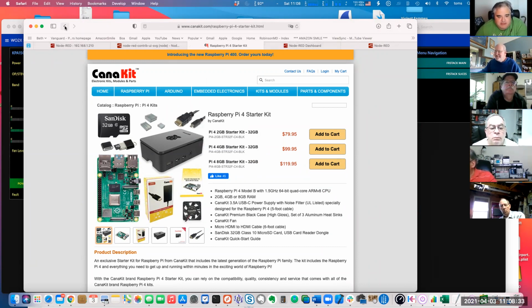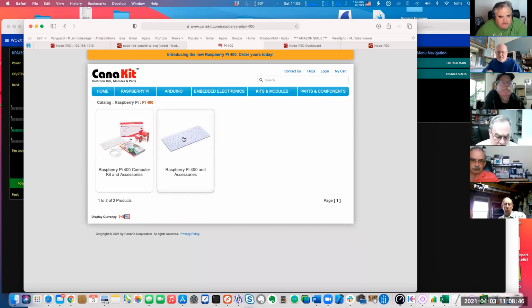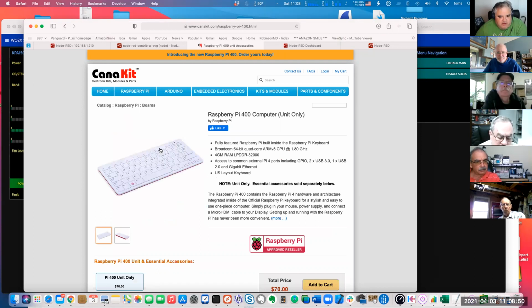Yeah, so if you just look, definitely if you're going to buy one, buy a 4. There's really no reason to buy the other one. And by the way, you could certainly do it on the 400. This is the Raspberry Pi 400.